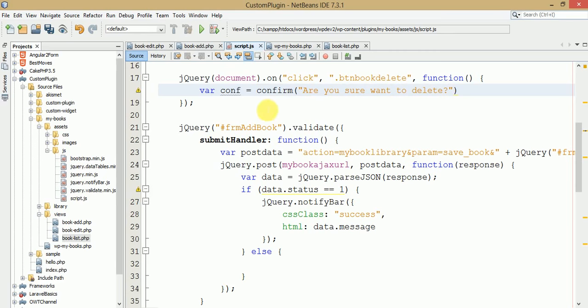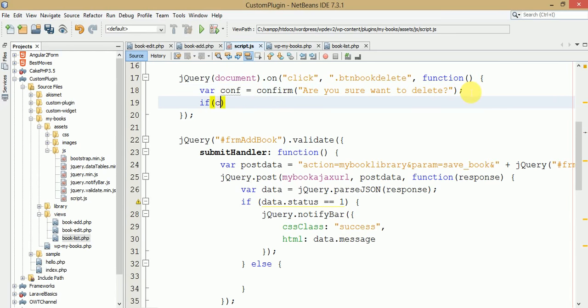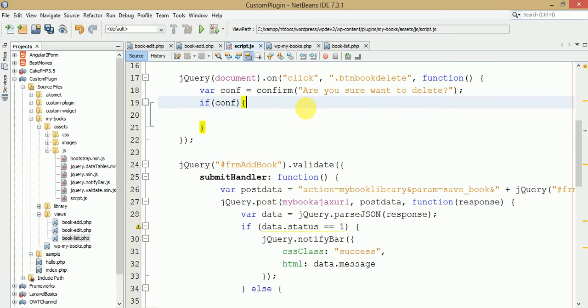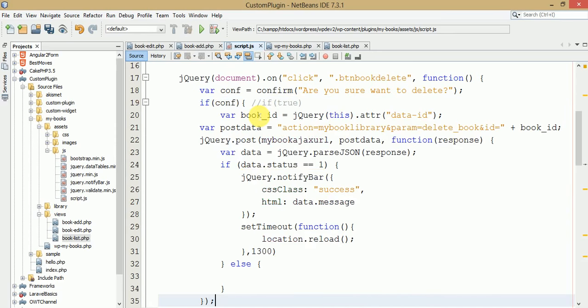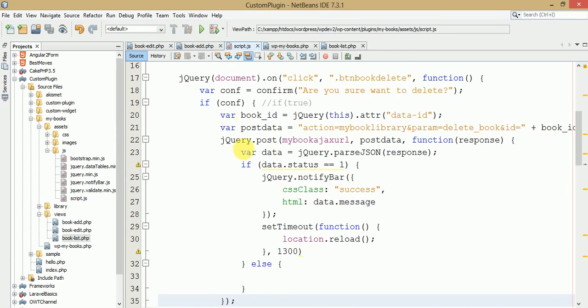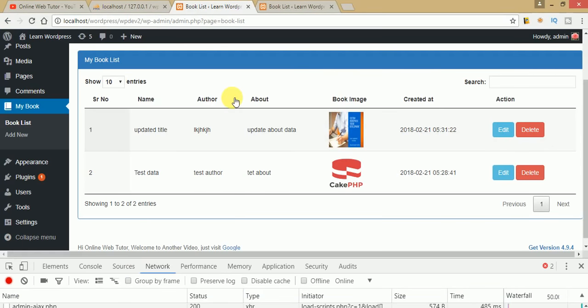This confirm function returns a boolean value, meaning if he clicks on OK then the true value will be returned, and if he clicks on cancel then the false value will be returned. So on getting the true value, meaning conf, if true, meaning when the user clicks on the OK button, then we have got the true value. After getting the true value we will delete the record. So just refresh this page.